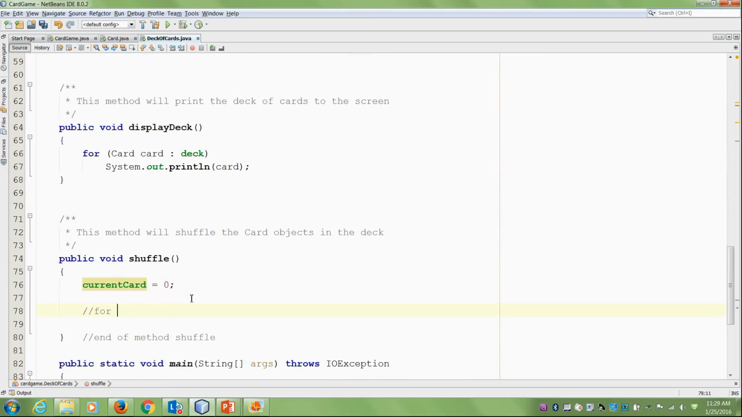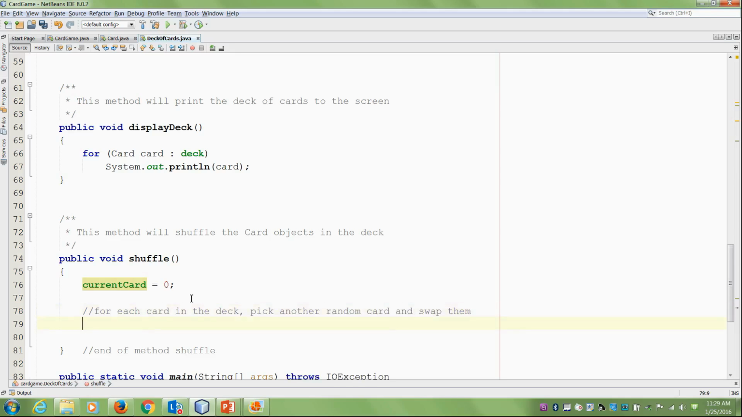And for each card in the deck, pick another random card and swap them. So I'm calling it first. You could call it anything you want, index, but this is the first card.